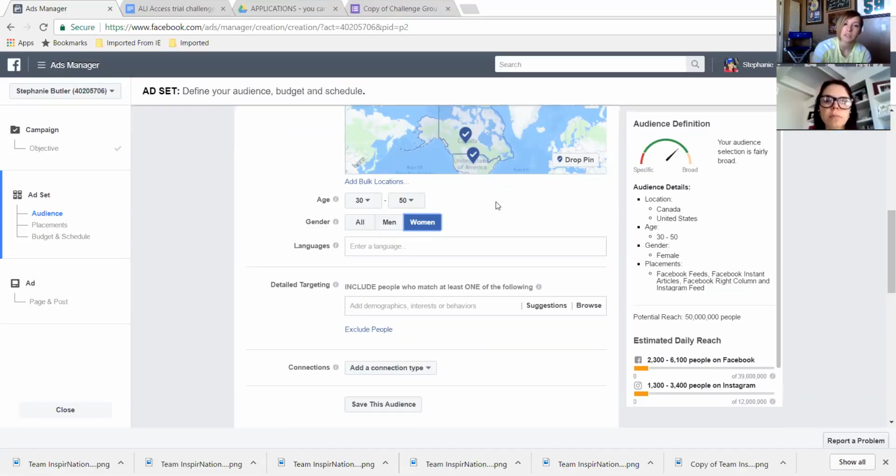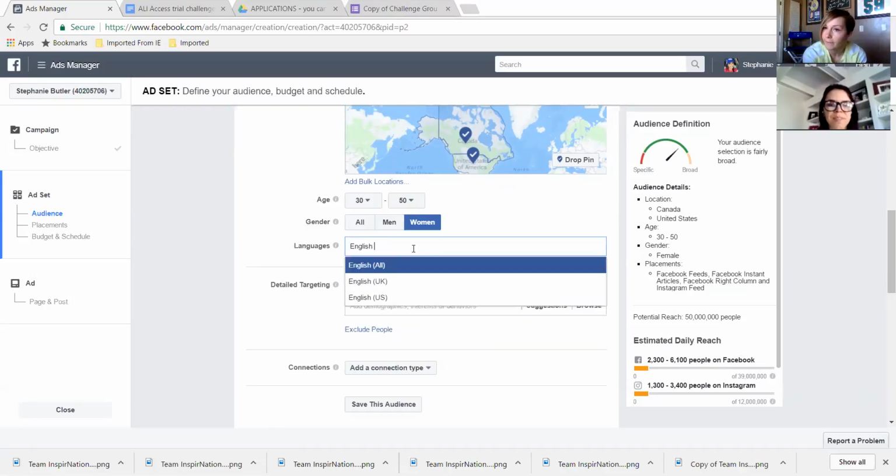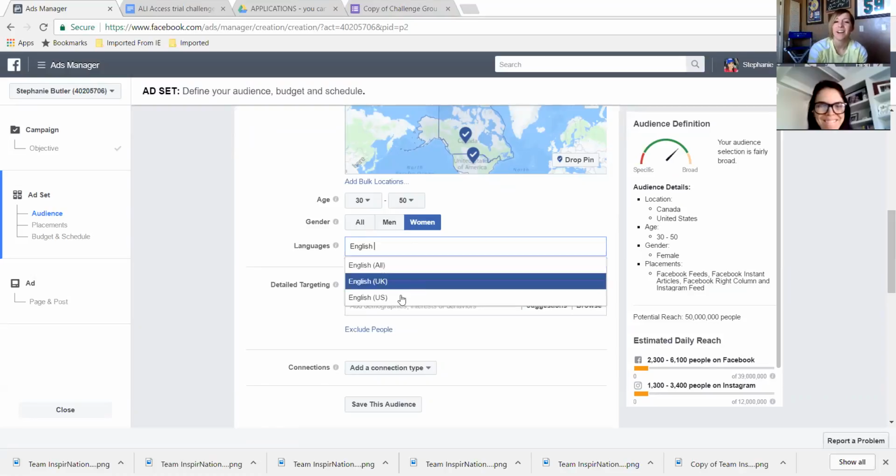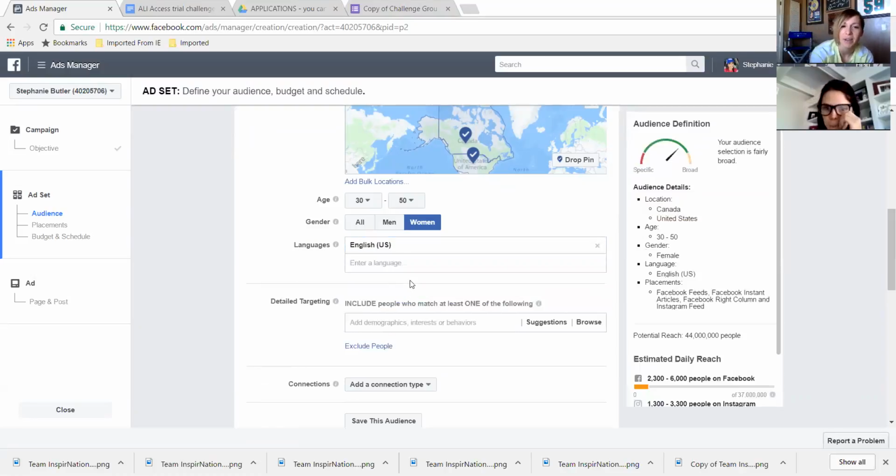And then I always just change the language to English because I don't speak any other language. And honestly, I don't know if it matters, English, UK English, whatever.